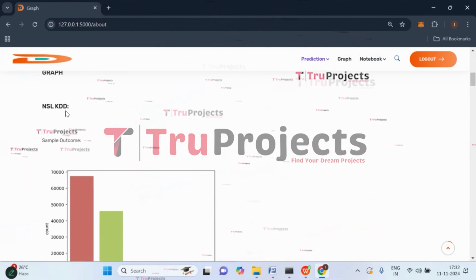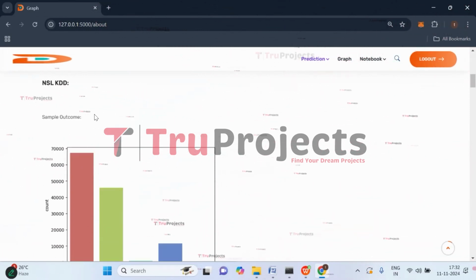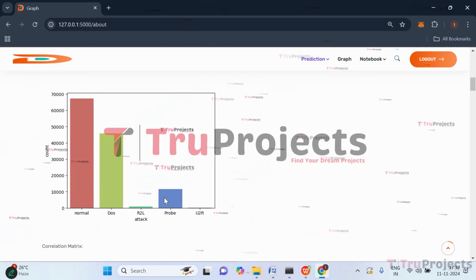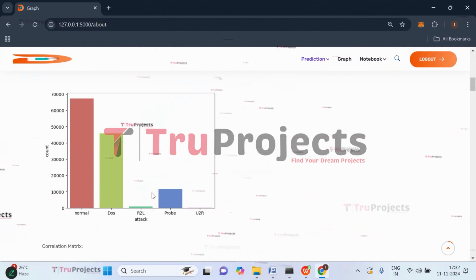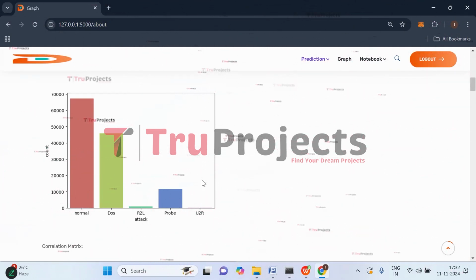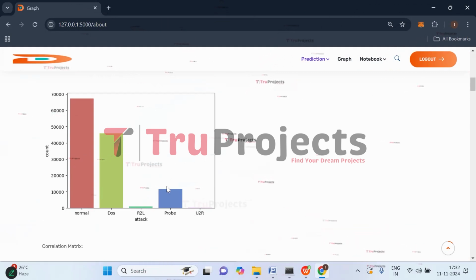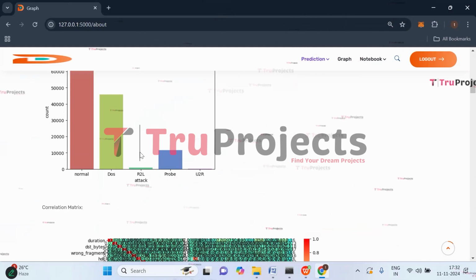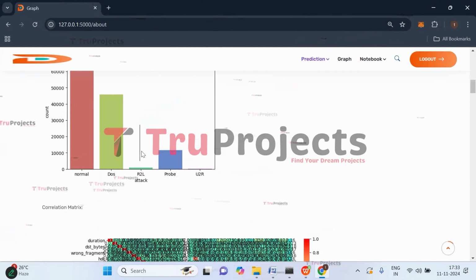So here we have the graph for the NSL-KDD dataset first. So this is the sample outcome graph. Here on the x-axis, we have the total different attack types and on the y-axis, we have the count. So these are the total different attack types. Here, if you observe these R2L, probe, U2R, these three classes are fewer, right? So that is why we have implemented the class imbalance technique. To overcome this class imbalance, we have implemented the MTSMOTE technique.